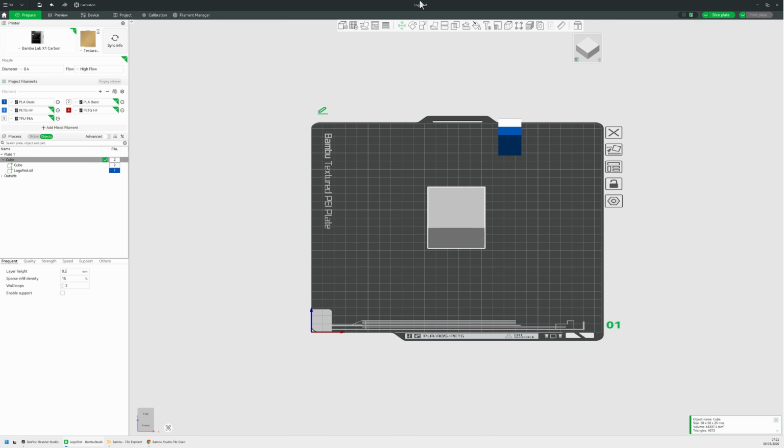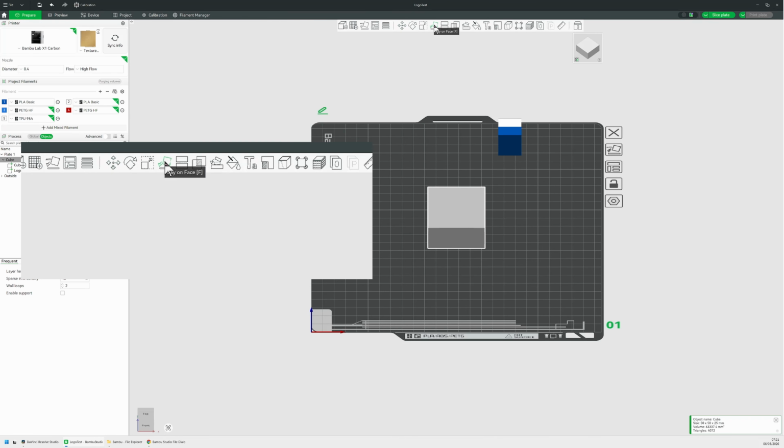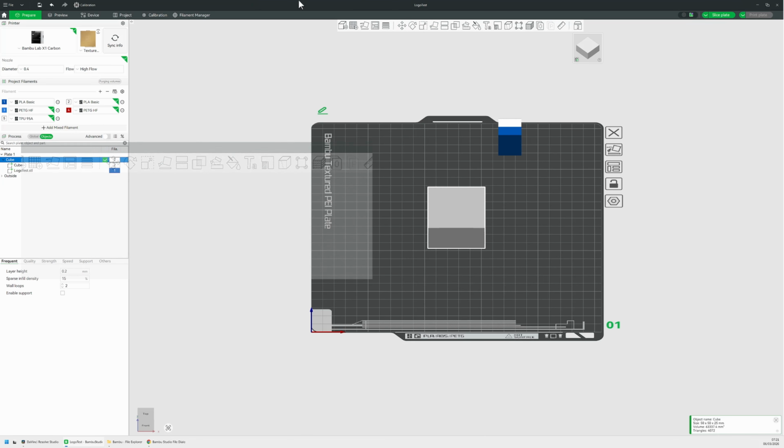Let's flip the whole thing over to see the results. Use the Lay on Face tool. You might have noticed that this tool was not available for the logo, and the reason is, of course, that the logo is now part of the cube.